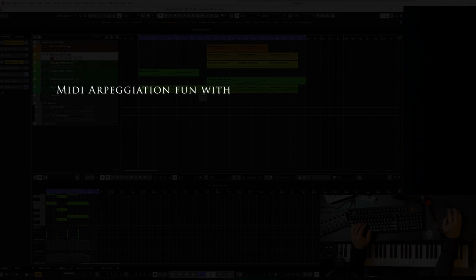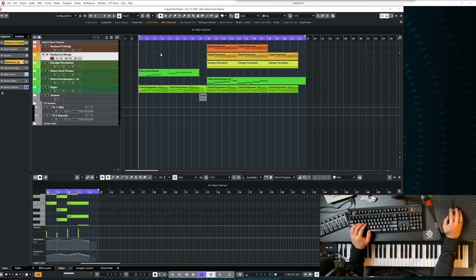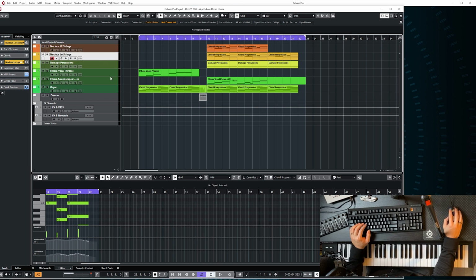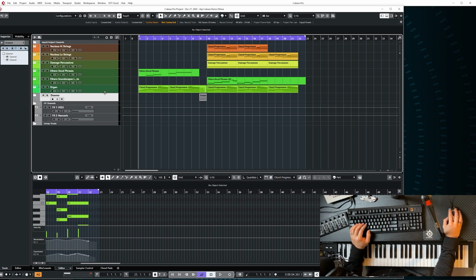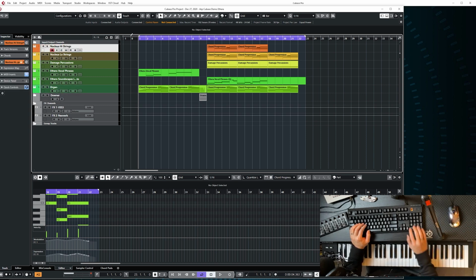Okay, we are back, and this time we're in Cubase, and I've just loaded up a few tracks here. I've got Nucleus high strings and Nucleus low strings as well, and I've put the MIDI effects on those two. Then just for a little bit of bedding, so you can hear what a track might sound like with that in place, I have Damage for percussions, Ethera vocal phrases, Ethera soundscapes, Legato 2, True Legato, and some organs for the chords under as a bit of padding, and just a bit of a downer wave effect for fun. So I'll play you the beginning of things here.